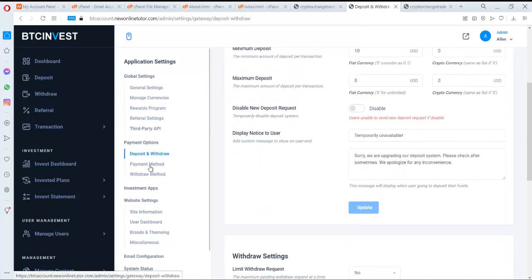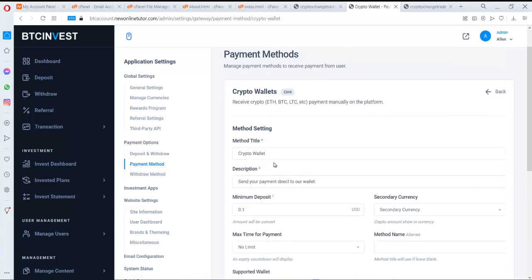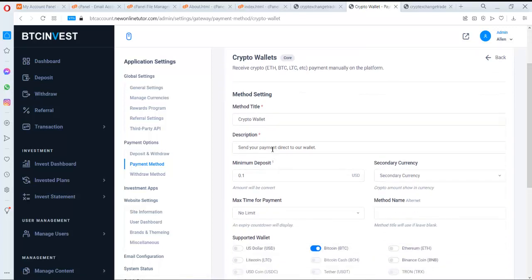So now payment option. Do you want to limit deposit requests and all that? Payment method, good, which is the very important one. So yeah, this way we are going to add the payment method that we want to be using. So I just come here and click on crypto wallet. So I give you the crypto wallet that you're going to be using.